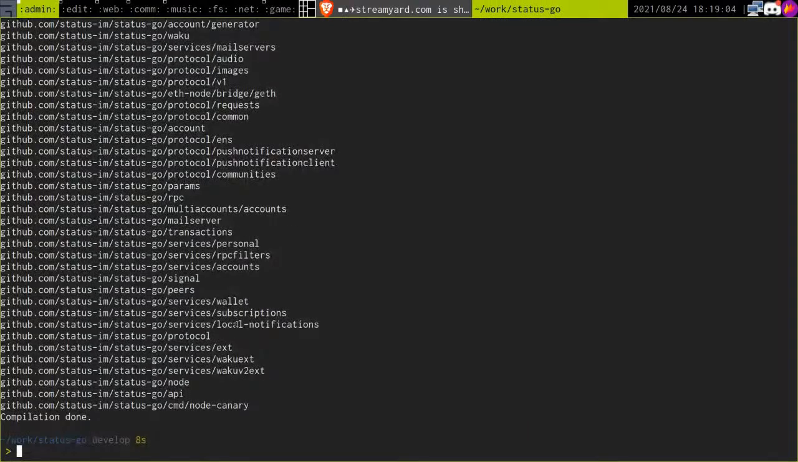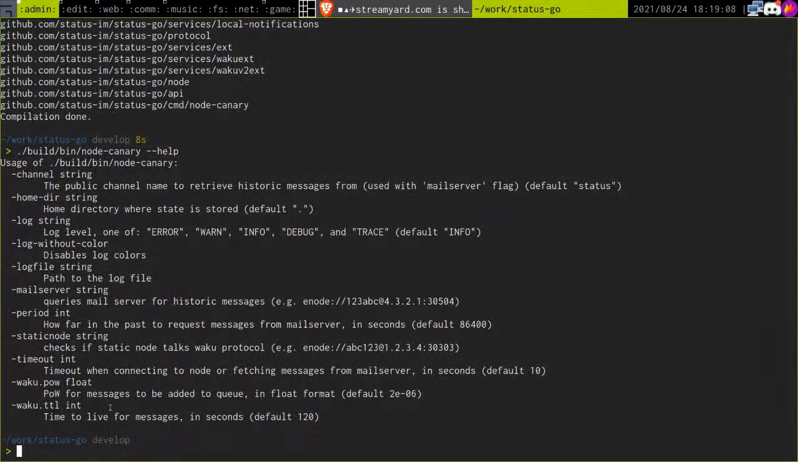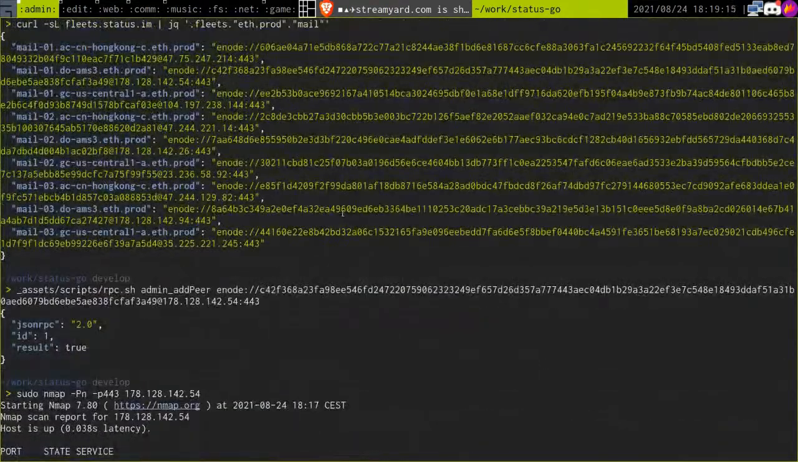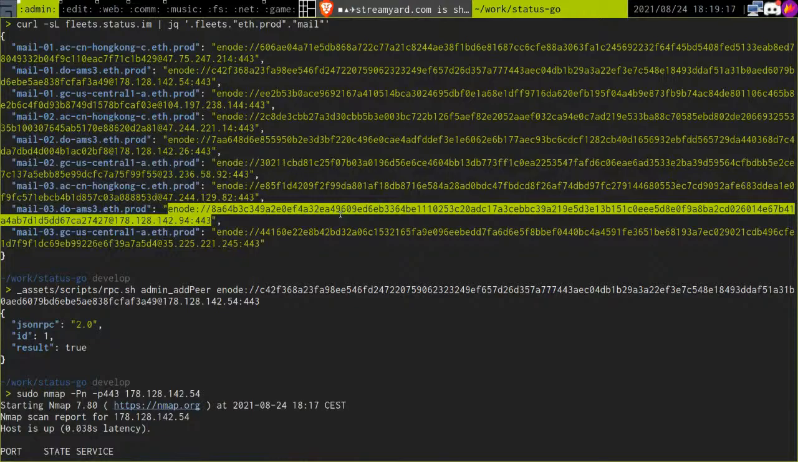So now that we've built it, we can go into the build directory for node-canary, and we can use the mailserver flag and provide an enode address, for example, the enode address of one of our nodes from the prod fleet.